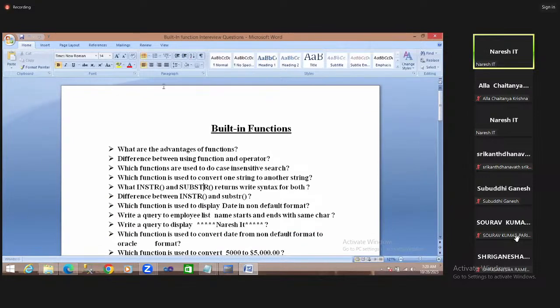Right, guys? What are the advantages of functions? Functions' main advantages are reusability. Reusability means once the function is created, we can execute that function n number of times based on your requirement. The main advantage is reusability. Second one is modularity.